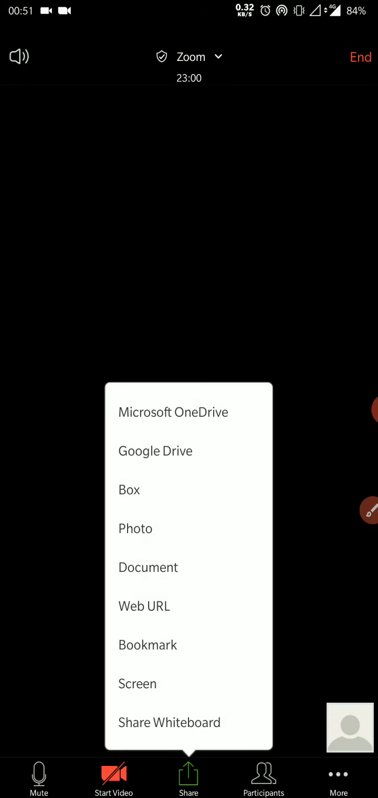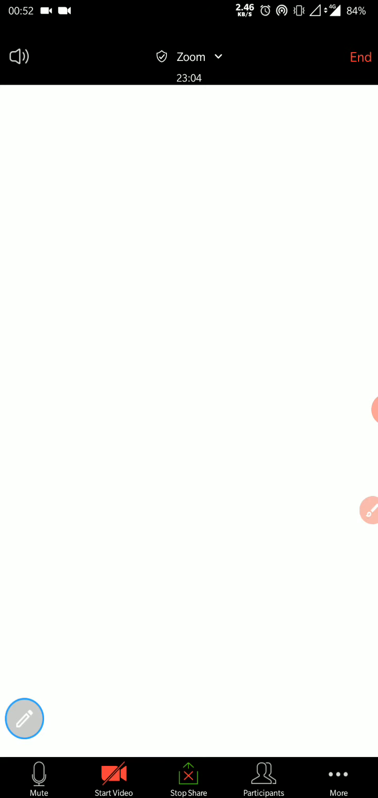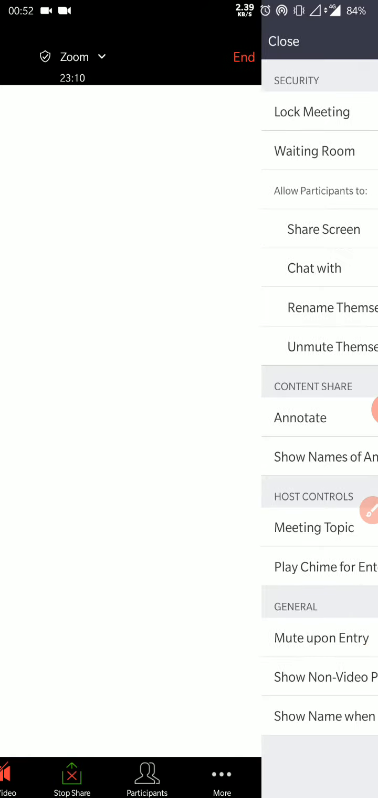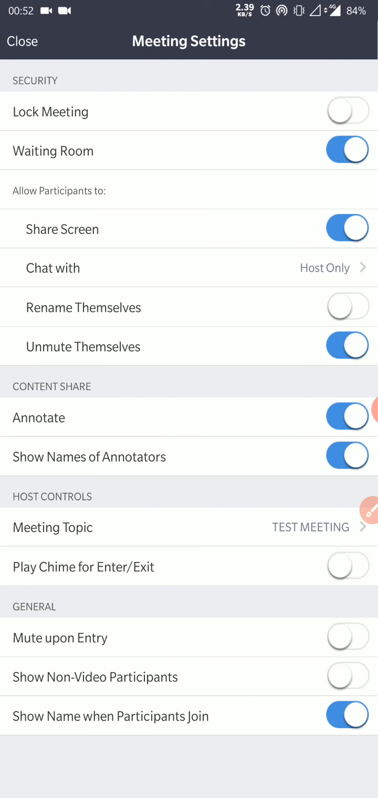Now regarding screen sharing option, if you have clicked on share screen or whiteboard, what a person or host can do is click on more option, go into meeting settings, and you can see this content share option. On content share there are two options. First is annotate and second is show names of annotators.